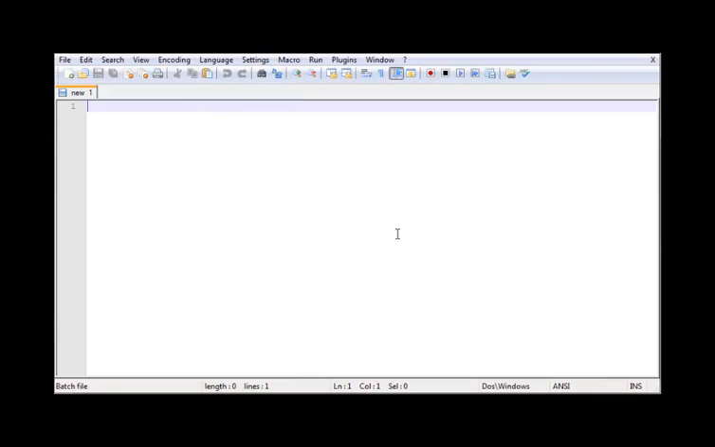And yeah, so this episode I want to teach you how to call other batch files. Basically, what this does is you type in a command and then you call another batch file to get things. So I'm going to start off with the basic stuff.